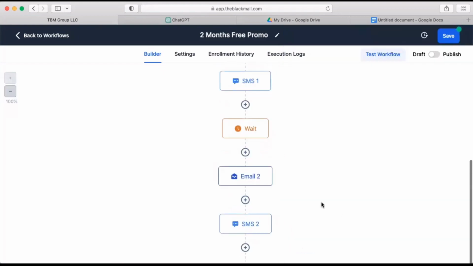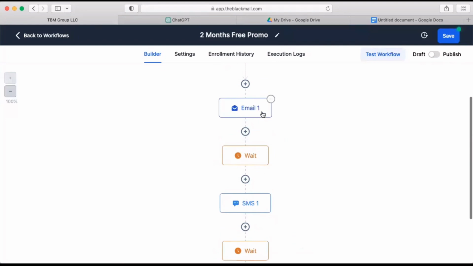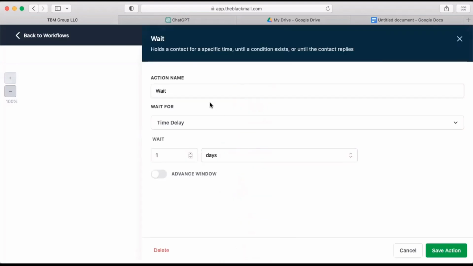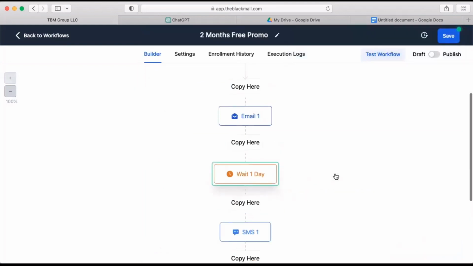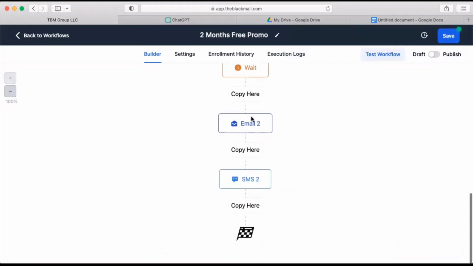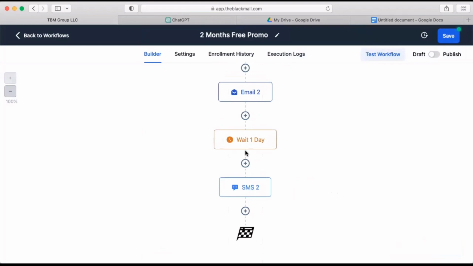And guess what, guys? I forgot to add a wait. So I want this wait to be the same difference between email 1 and SMS 1. So I'm going to copy this wait. And I can actually name it to say wait 1 day so that I really know exactly what I'm copying, right? Boom, we're going to put it in between the email and the text. So we're going to copy it here. And boom, it's the exact same thing.